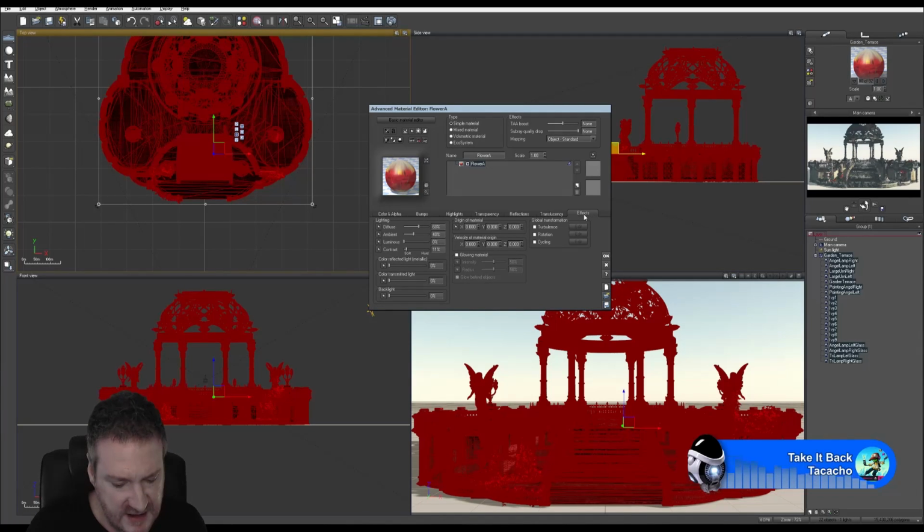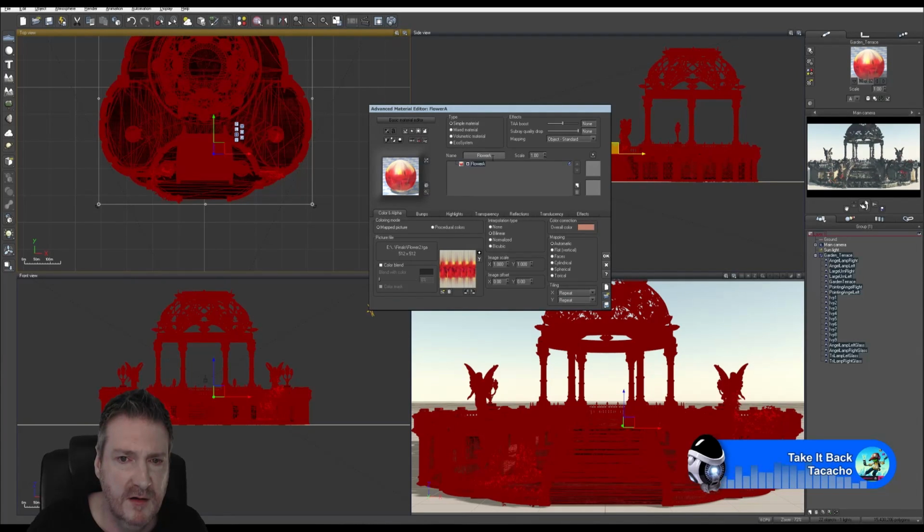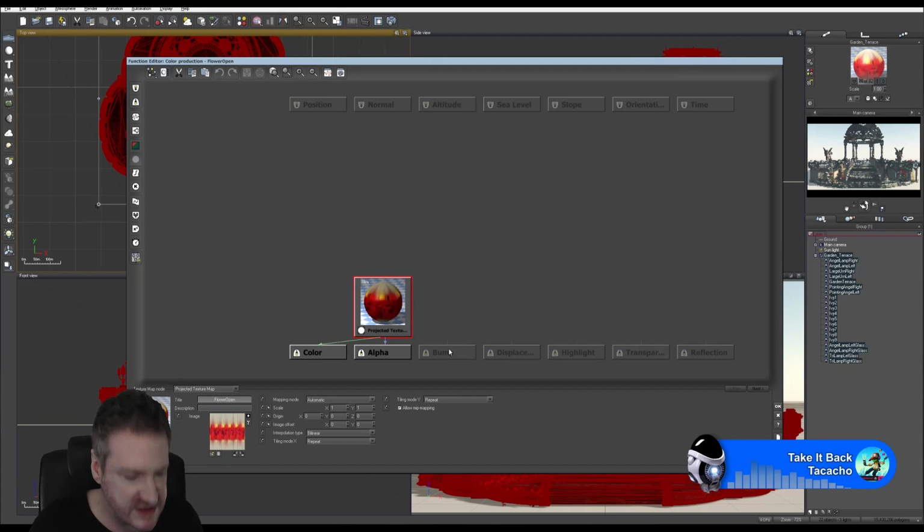And in the effects, we're going to again go to 80% here on the diffuse color, 92% here for the ambient color, 0 on luminous, 11 on contrast, and again we're going to bring the backlight up to 90. I'm going to call this one flower open. And again, just make sure I name it correctly here in my function editor.